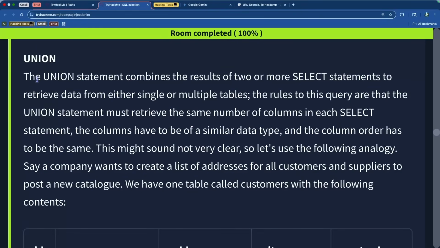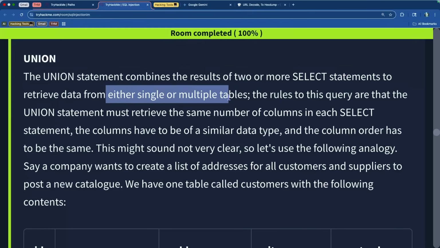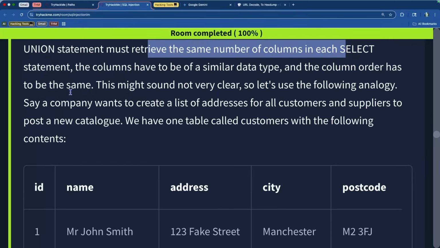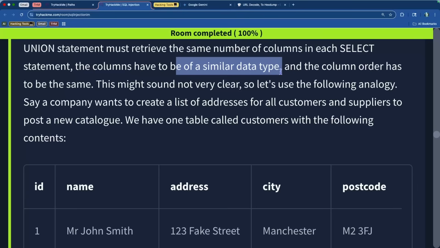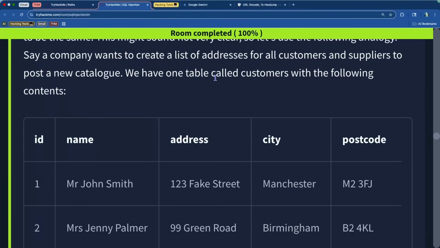So now we can talk about union, the union statement that combines the results of two or more select parameters to retrieve data from either single or multiple tables. So this is where the relational table element comes in, right? So when you use union, you can now pull information from two tables. So the rule is the union statement must retrieve the same number of columns in each select statement. The columns have to be a similar data type, and the column order has to be the same.